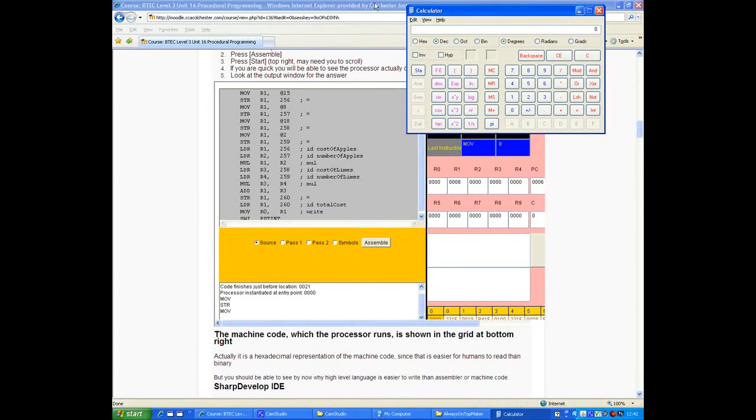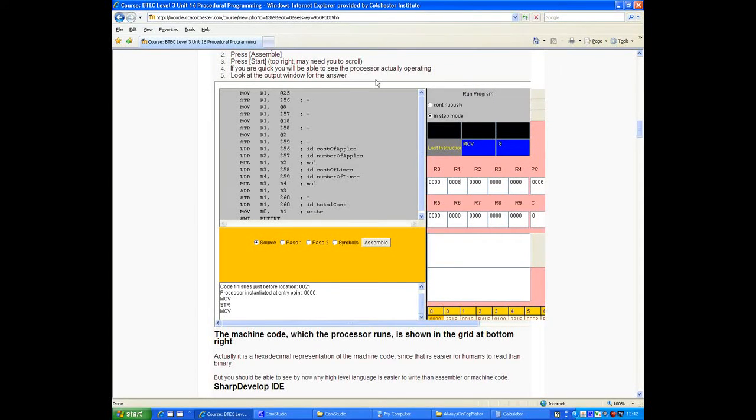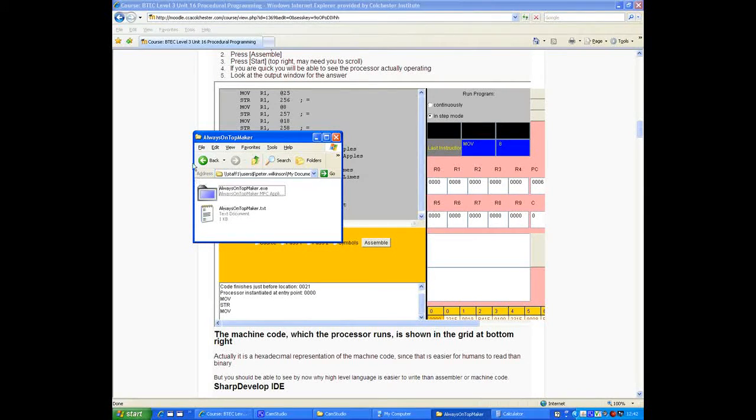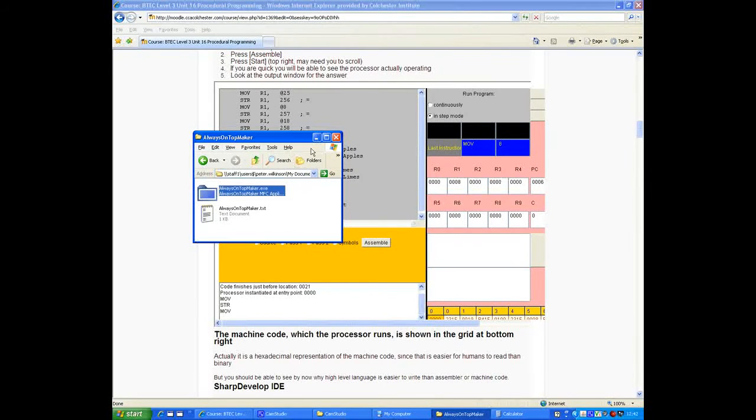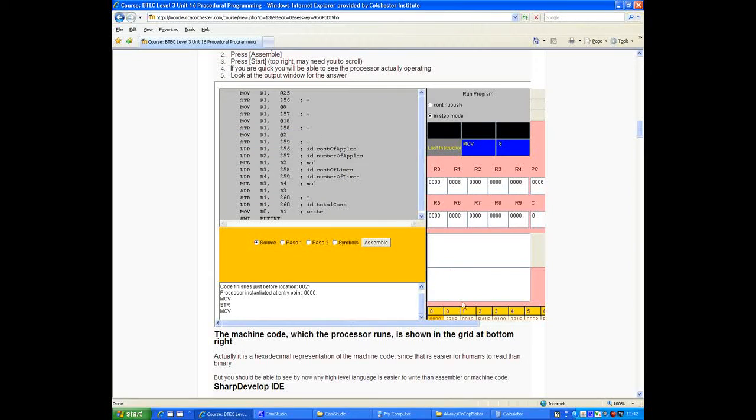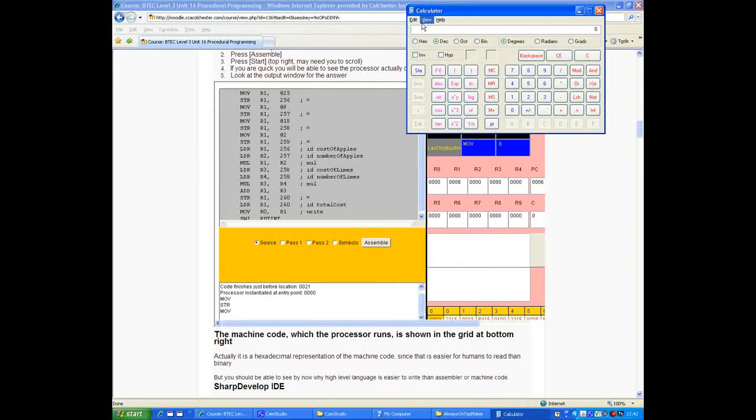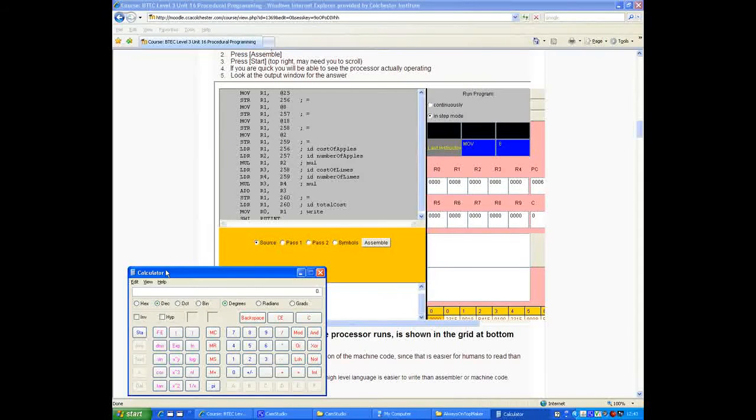When I go back to Moodle, the damn calculator disappears. But if I run my alwaysOnTop maker, I double click on that, say run, and put that away. Now if I bring up the calculator and do Control-Alt-T, it'll stay on top. I can flick backwards and forwards, so I can move this down so it's not going to cause any harm.